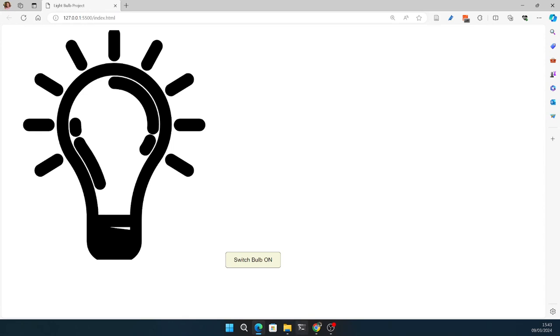So to do this, we will use, of course, HTML, CSS, and JavaScript. And this project is great because it brings together all the interaction and components of CSS, HTML, and JavaScript. So let's get started.